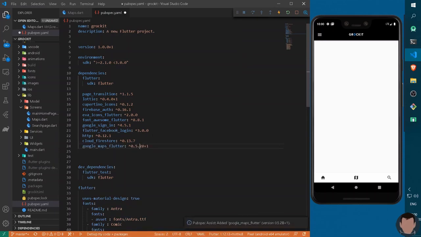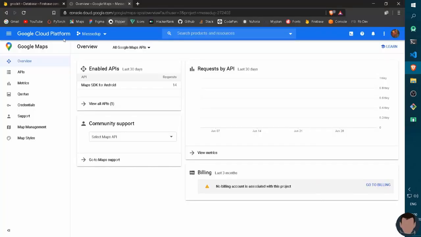Be aware to constrain the version to 2.0, because it is the most stable version of Google Maps Flutter. Then I can press Ctrl+S to download it from pub.dev. The second thing you will need is an API key from Google Cloud Platform. So I can move into a browser, where I have already opened my Cloud Platform window. You have to create a new account on Google Cloud if you haven't created one.